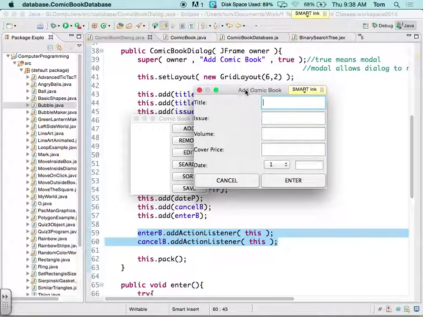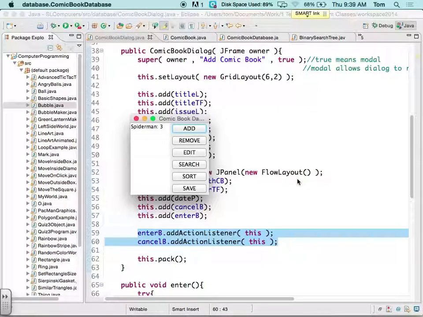Does that make sense? So eventually what we want to have happen here is when I fill in the title and all that stuff, and I hit enter, this enter button makes Spider-Man number 3 show up over here. That's what we're trying to accomplish. In order to do that, that enter button and that cancel button need to have action listeners added to them so that we can actually do something when they get clicked. Okay?